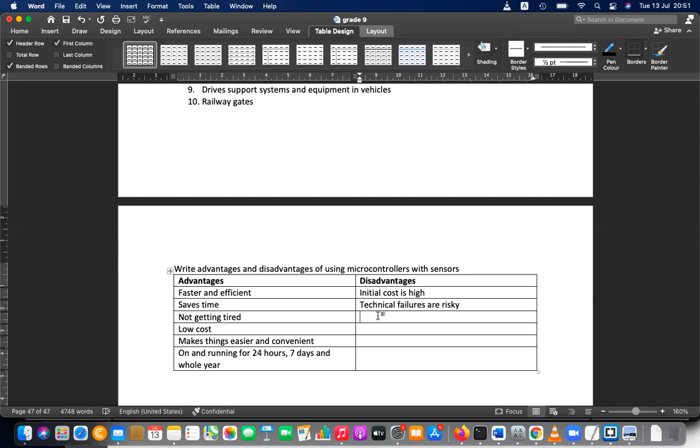So you know the Tesla auto-driving car. Auto-driving is sensor based, but what happens if it fails? If it fails, it's the end, because you don't have any control. So these technical failures and high power consumption.